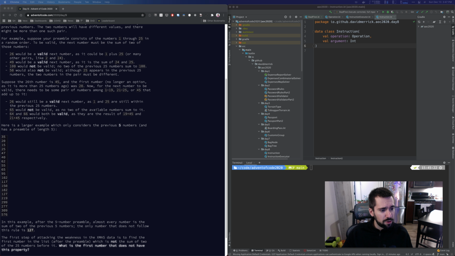And, okay, so the preamble, it's almost like we have a buffer here, and it's kind of a rolling buffer of these numbers here. So this 102 could be the sum of the previous 5.